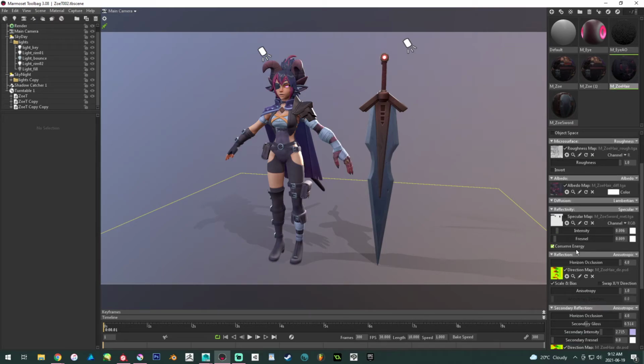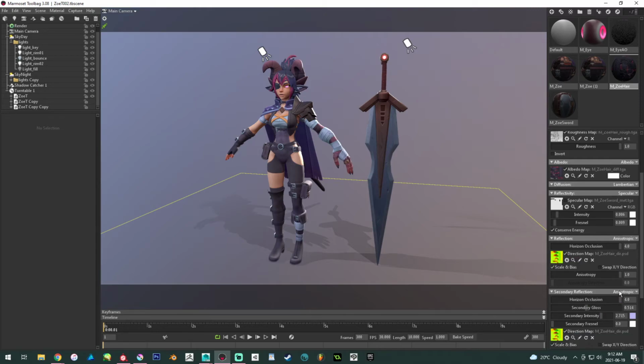So to add it, you change your reflection mode to anisotropic, drop in your map, and then you can add a secondary reflection as well. I highly recommend a secondary reflection with a bit of an offset. It makes it feel more like hair if you have a secondary highlight, which we can see here. You can see how the bottom of the hair has a little bit of an extra highlight. That's good to make it feel like hair. Right? And that's pretty much it.